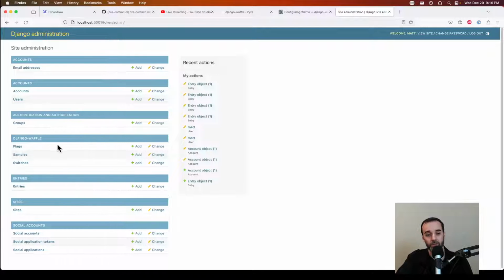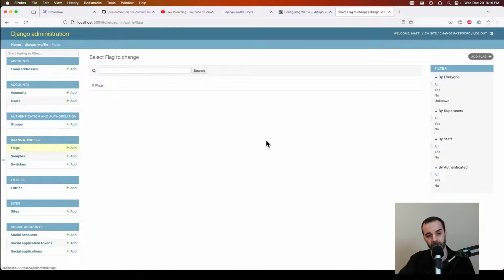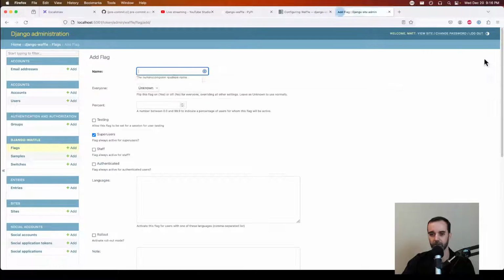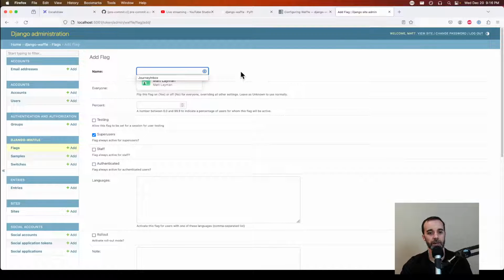So now we've got this section for Django Waffle. And there's actually three data types that Django Waffle provides. I'm not going to go into each one, frankly, because I've never had use for samples and switches. Flags are the most flexible from what I've seen, and they're the most common probably. So we've got this place where we can add a flag, and just for testing purposes, before we get into the sign up process, I'll show what this looks like.